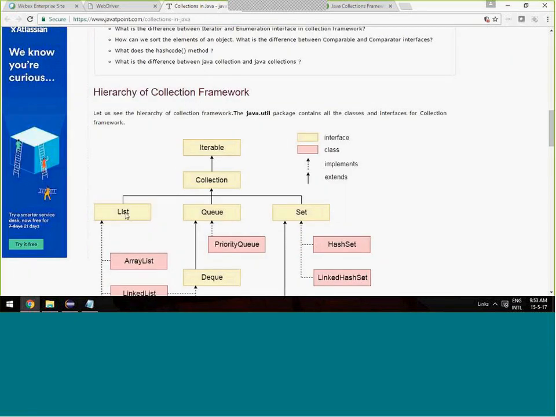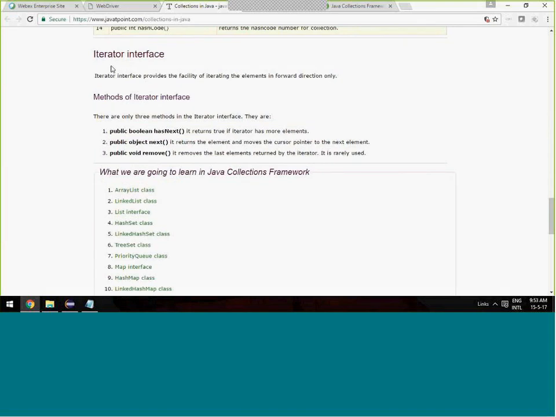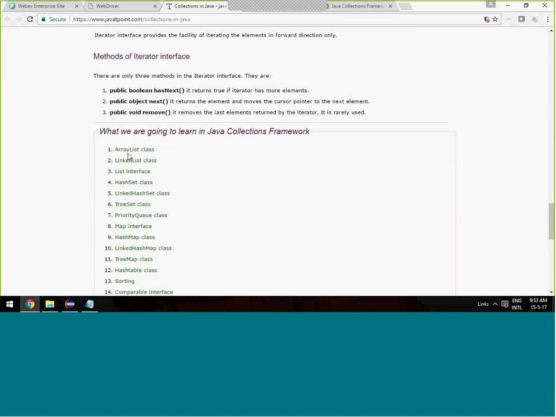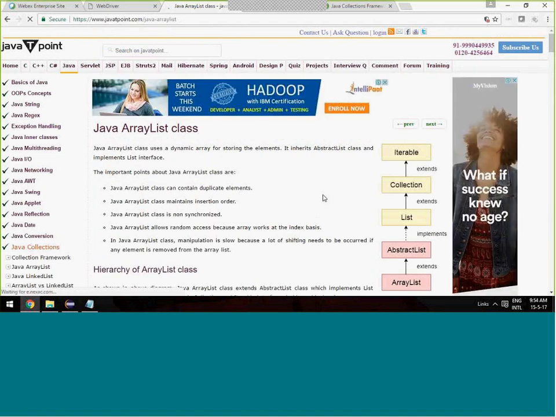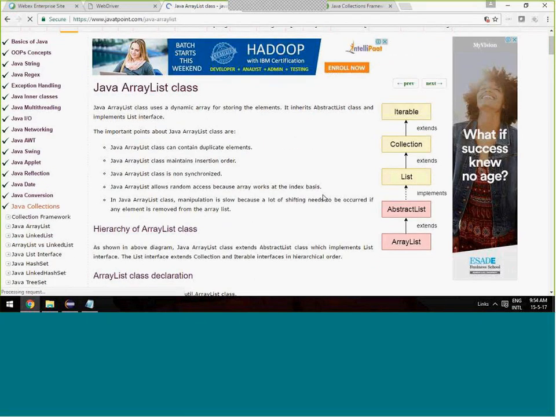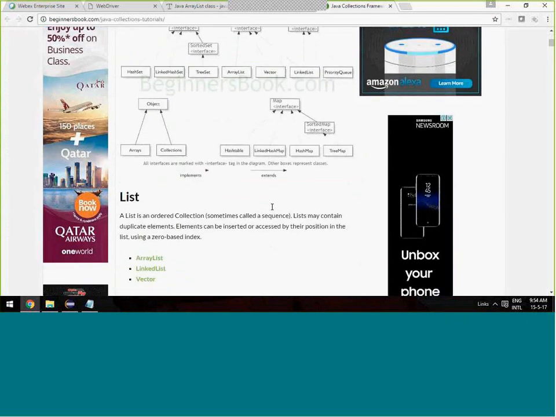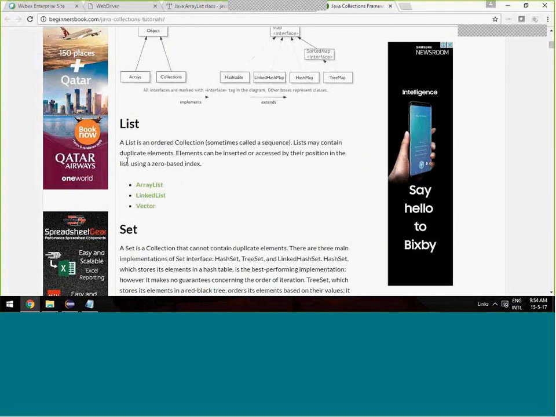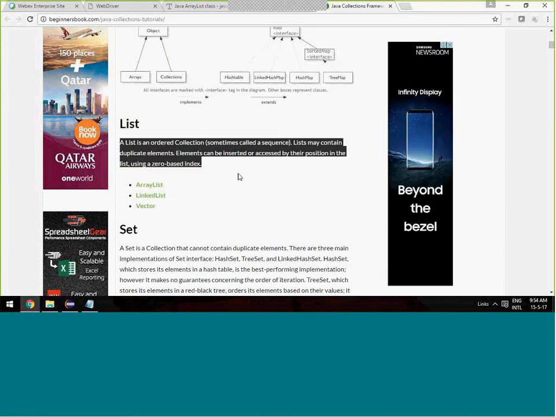Okay, so our List is also there. And what is the List? We will talk about the Iterator interface later on. So now we want to look at the List interface. First, we are seeing List.